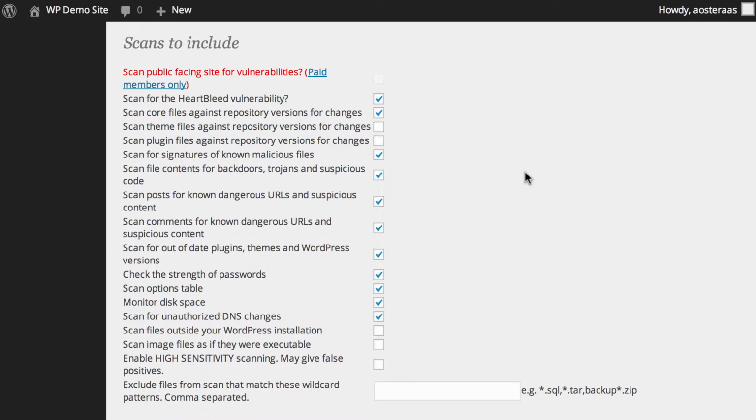The first option is scan the public-facing site for vulnerabilities. It's only available to paid members, but it's definitely one of those features that probably makes the plugin worth paying for, because unless you're actively looking for vulnerabilities on the public or front end of the website, there are probably going to be some that you don't notice. It could be something hidden within the HTML of the actual page being loaded that you might not be seeing. But as mentioned, it is a paid feature of the plugin, and if you take your website security very seriously, if you can't afford to have your website be taken down, we'd probably recommend looking into that at least.